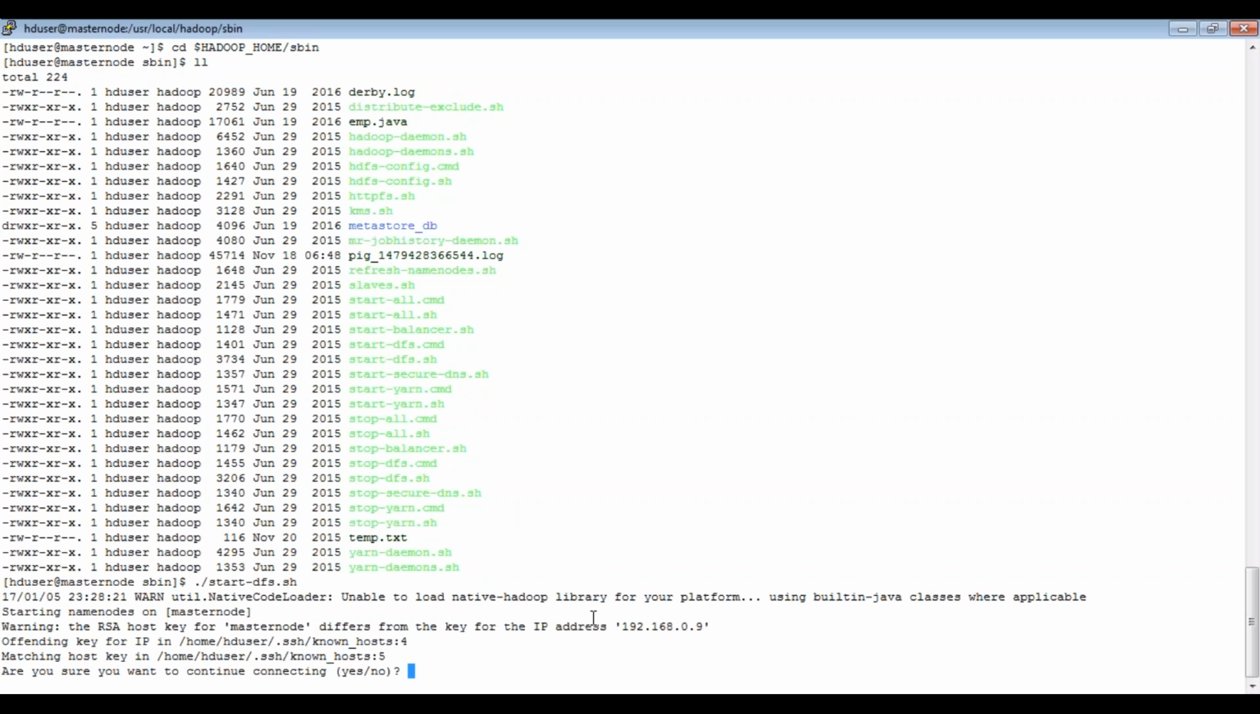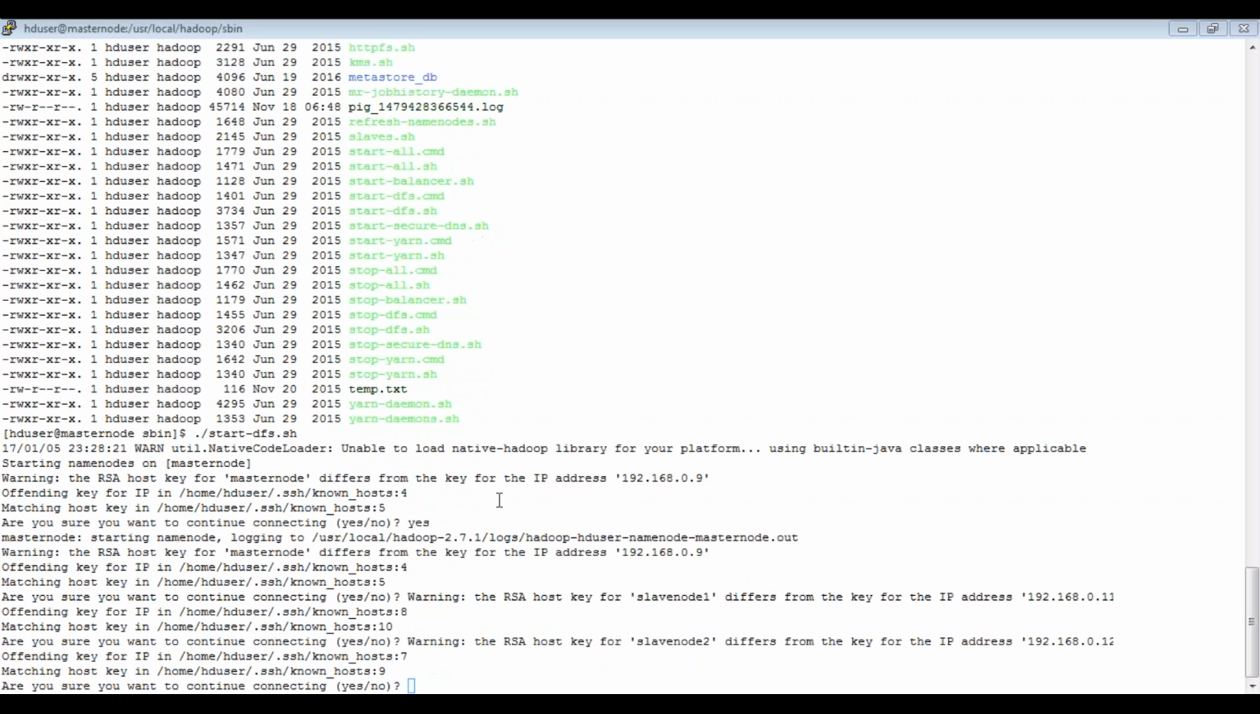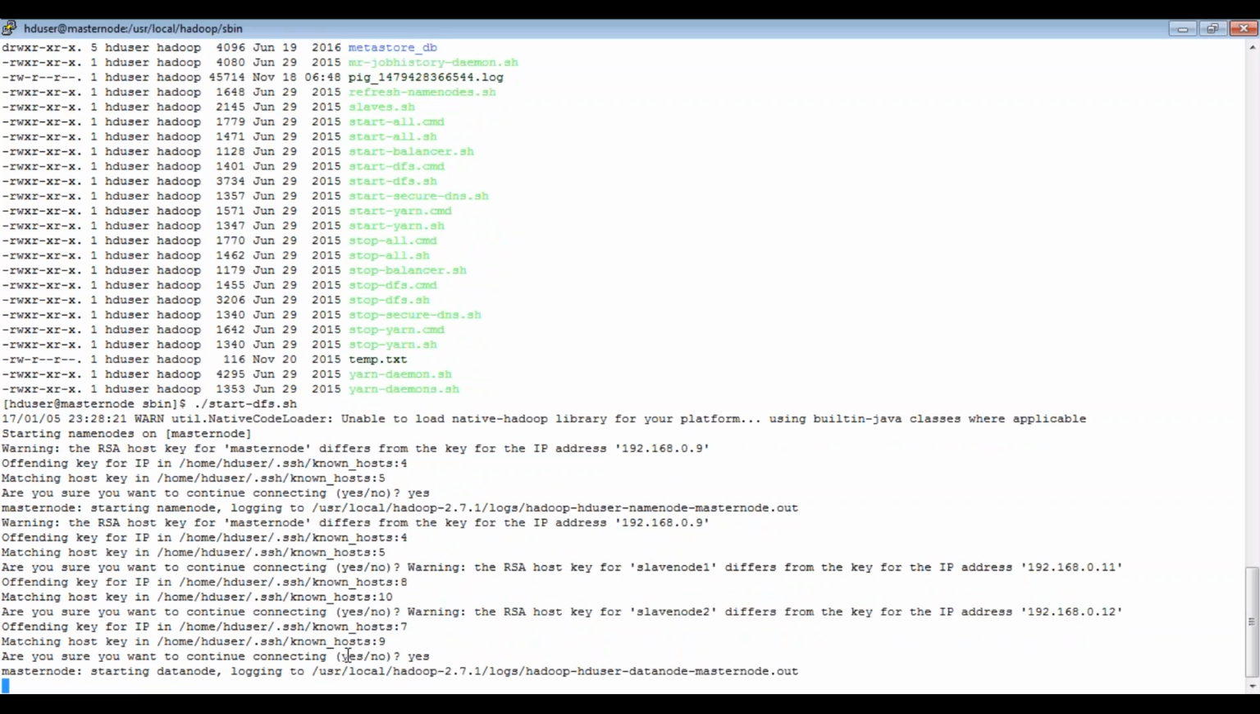It's asking whether to continue connecting, so give yes. You can see that it's connected to my node and it has started my name node here, and it's starting my data node on the master node, and also it's going to start on my data nodes, slave node 1 and slave node 2. So far it started the name node and data node on my master node. It's stuck here, probably because this RSA host key differs from this one.